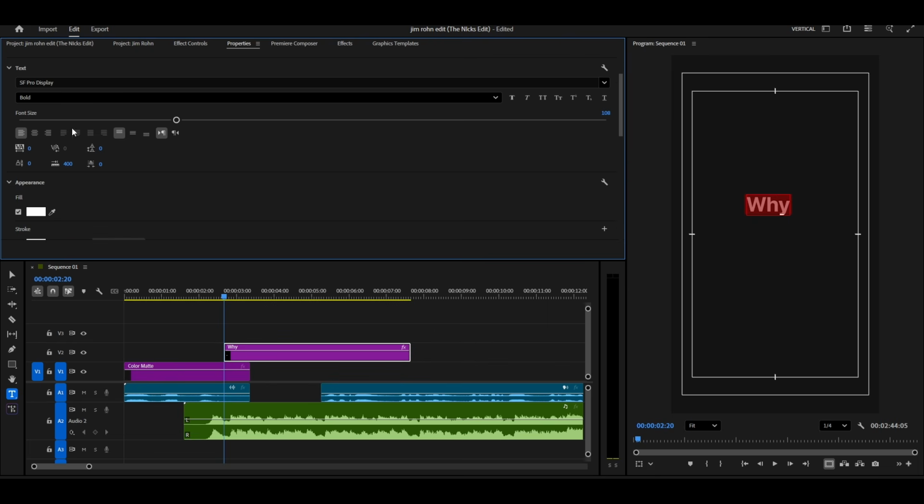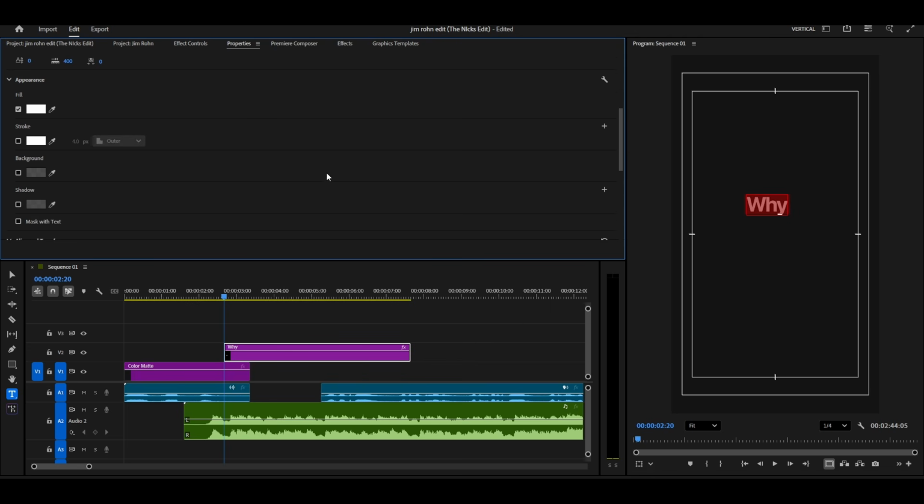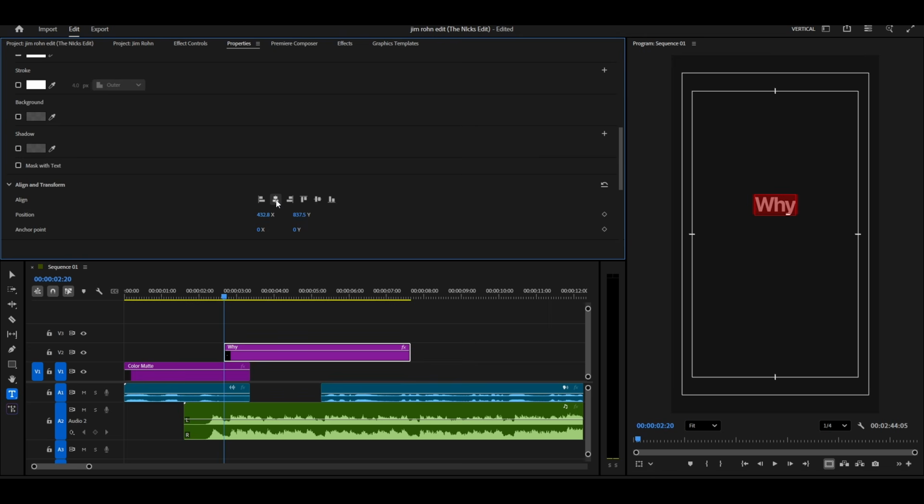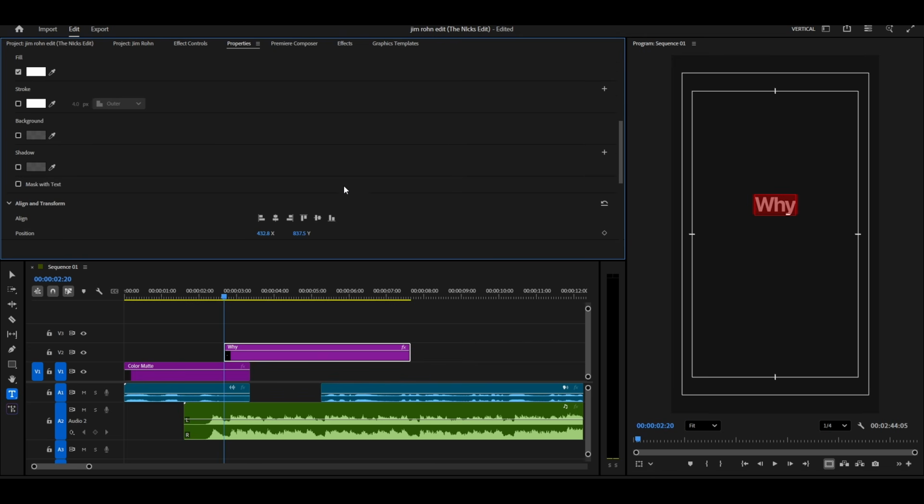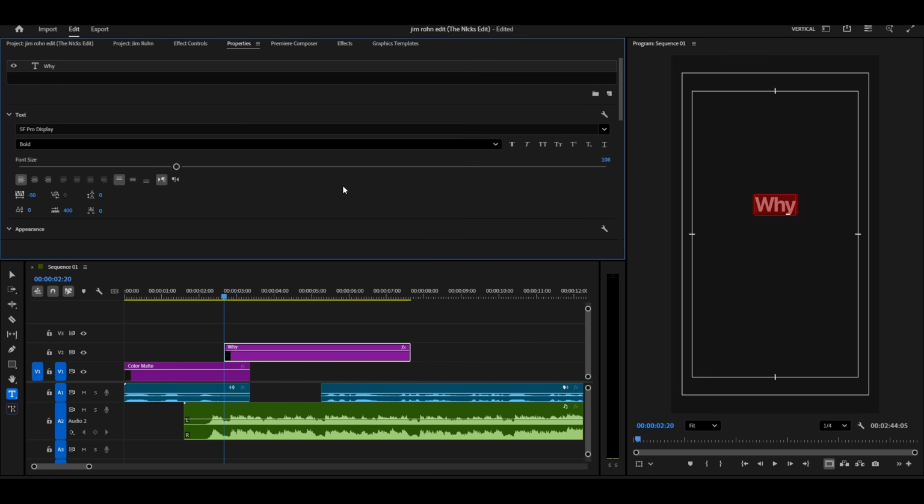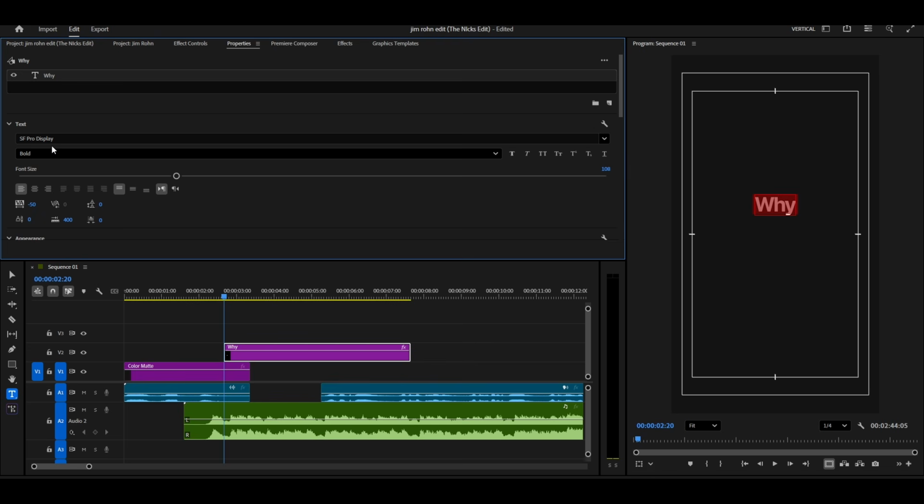Then I'm decreasing the letter spacing to around -50. Watch what happens. The letters get tighter together, creating that modern editorial look that you see in high-end commercials. And our text is ready to go. Look at how much better it looks already with just these two simple adjustments.